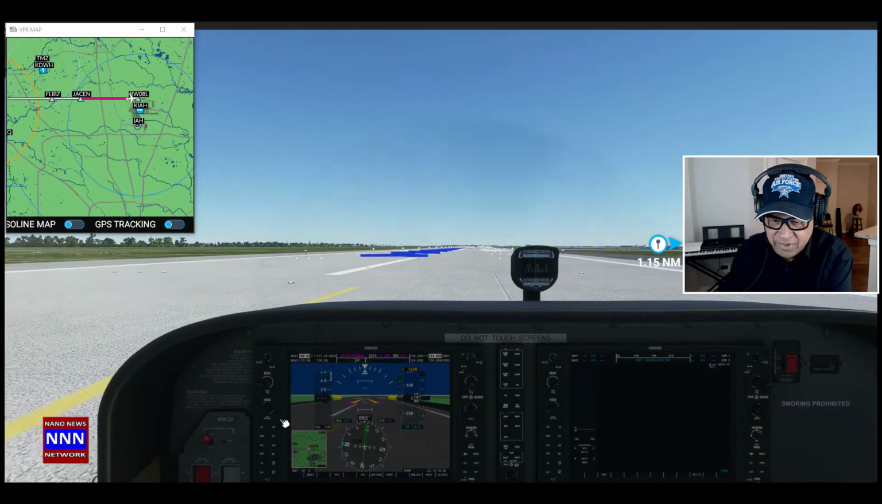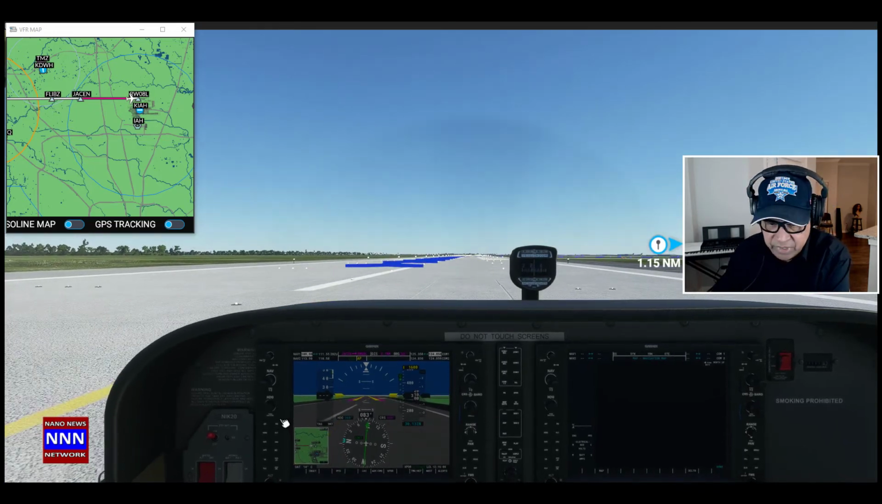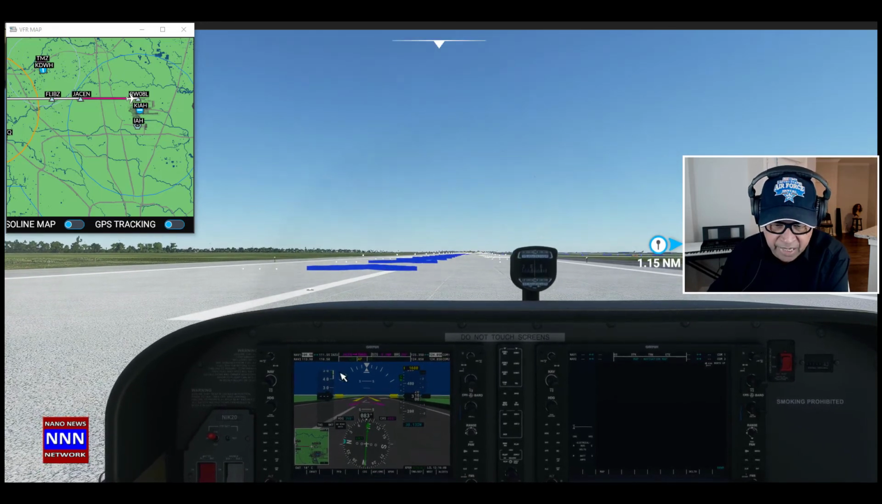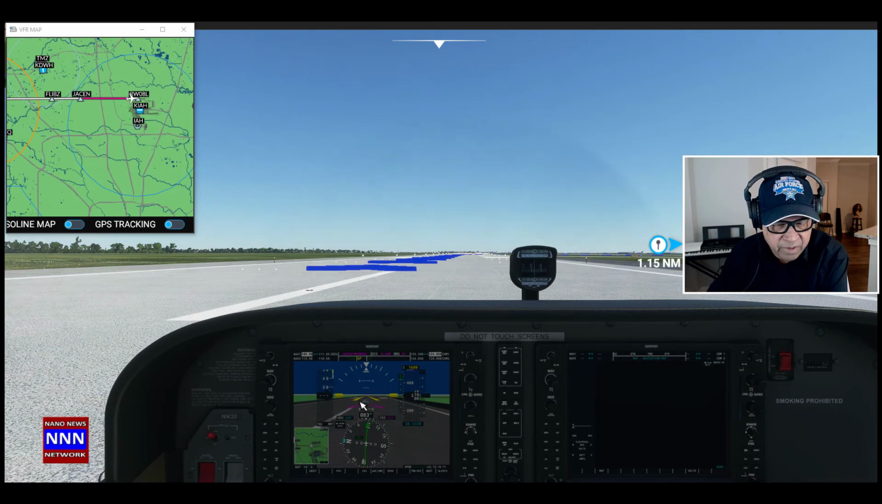All right, ladies and gentlemen, at least a couple of things we learned: how to program the ILS frequency and the GPS and the IFL. We also learned how to speed up the sim or slow down the sim. I hope it has been useful to you.